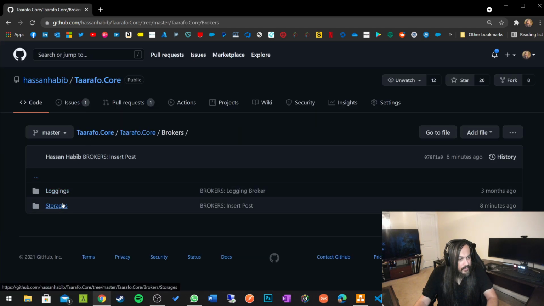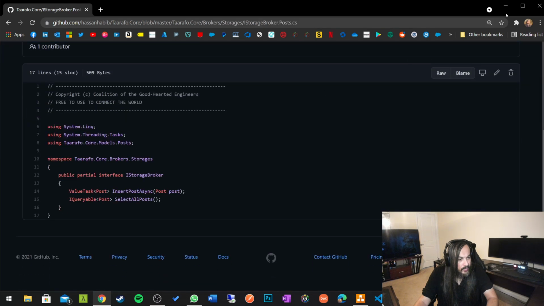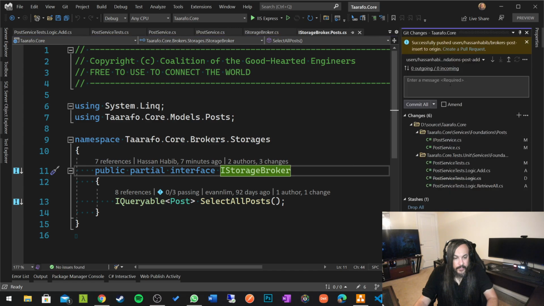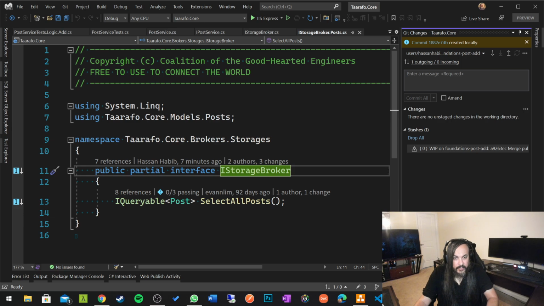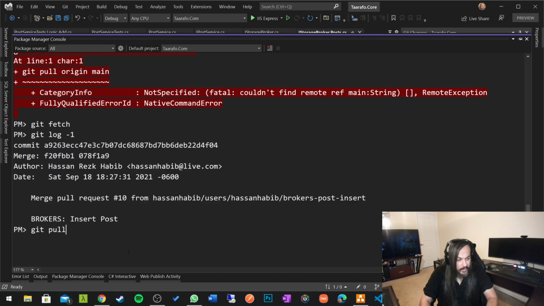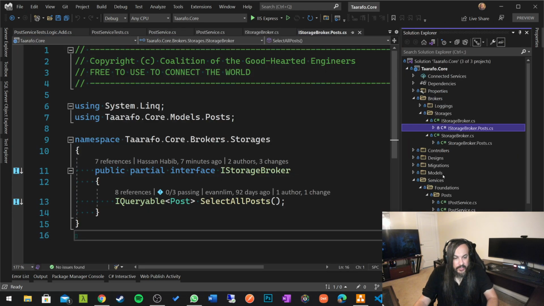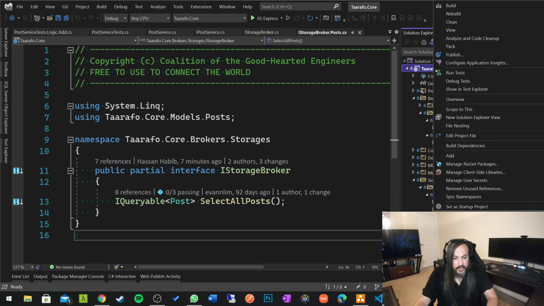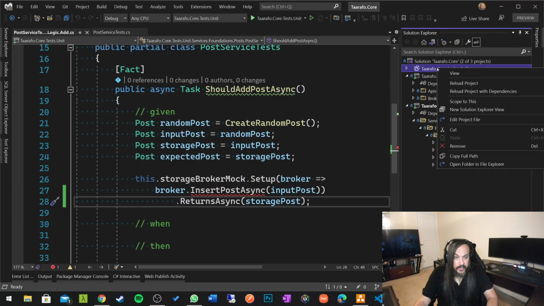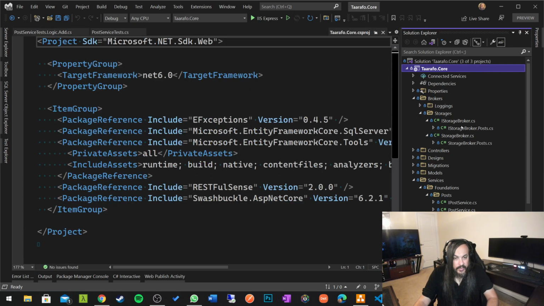Brokers, storages, IStorageBroker posts. It's all good and dandy here. Okay, let me do a WIP kind of commit, and let me try to pull again from master. That's really weird. What if I just reloaded my project? Would that work? Let's see. Unload. Well, it's a beta version of Visual Studio, so it might act a little weird.